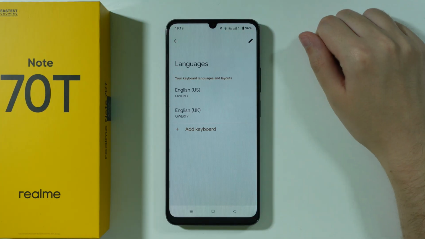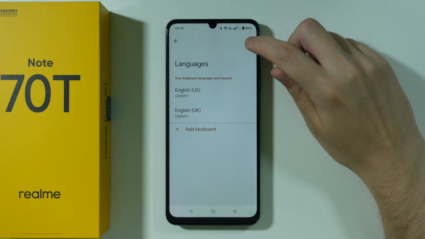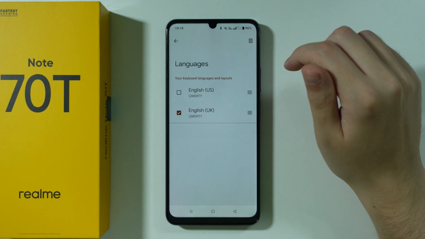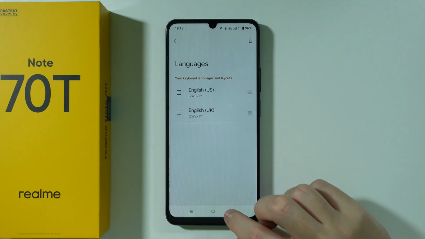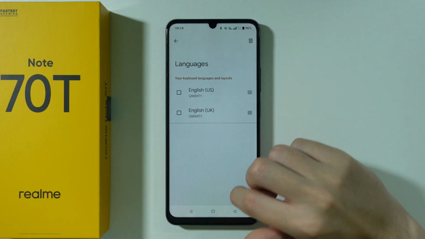And here we have our list of languages. If you want to, you can remove the odd language by tapping on this pen icon over here in the top right corner. And then you can select the box over here and tap on this trash icon. And there we go. You can also change the order as well while editing.